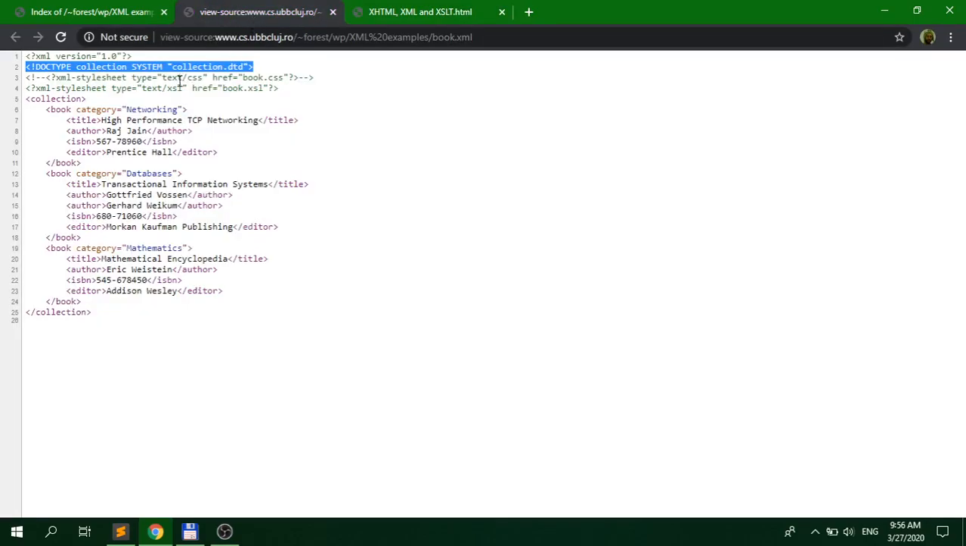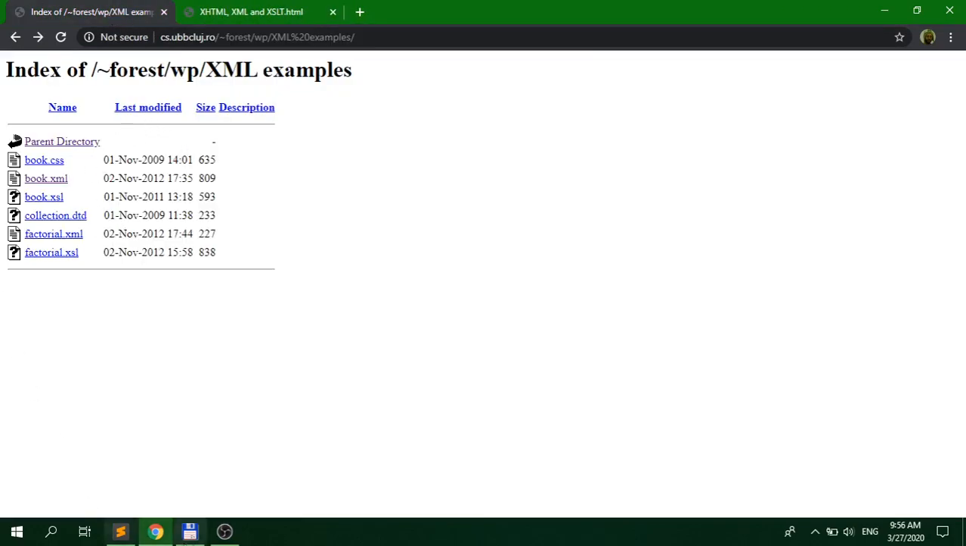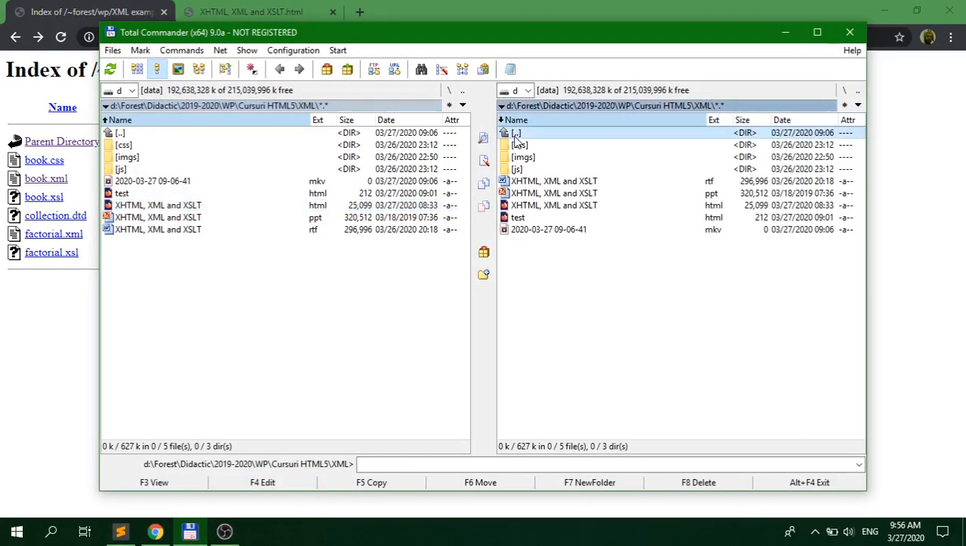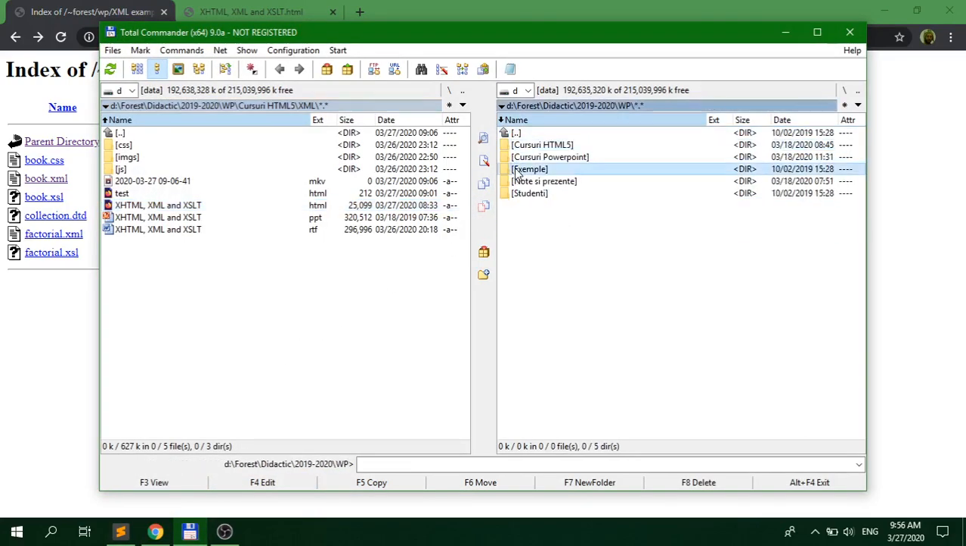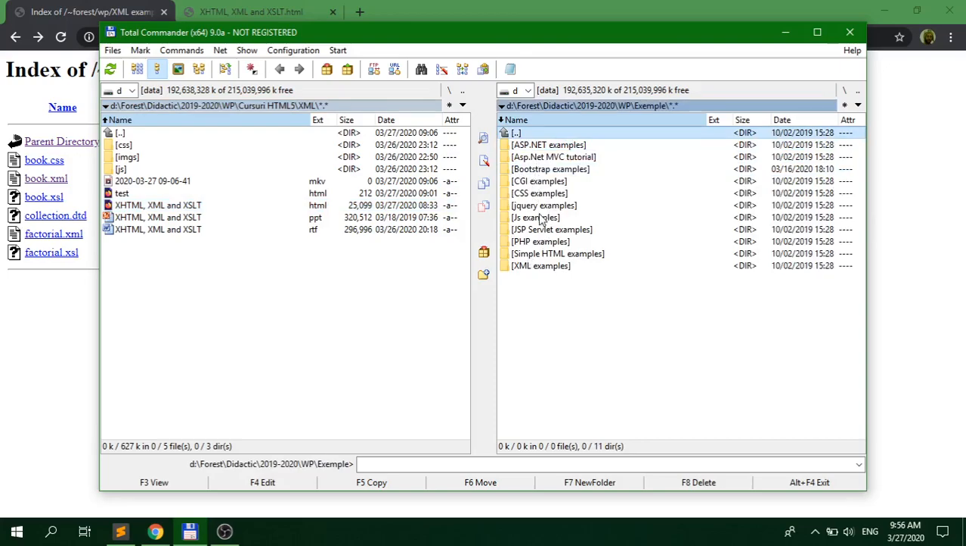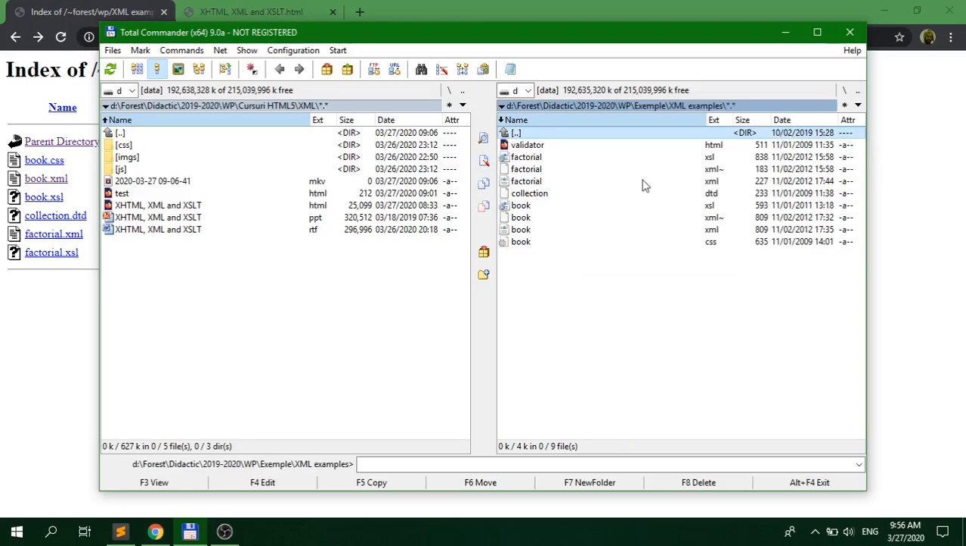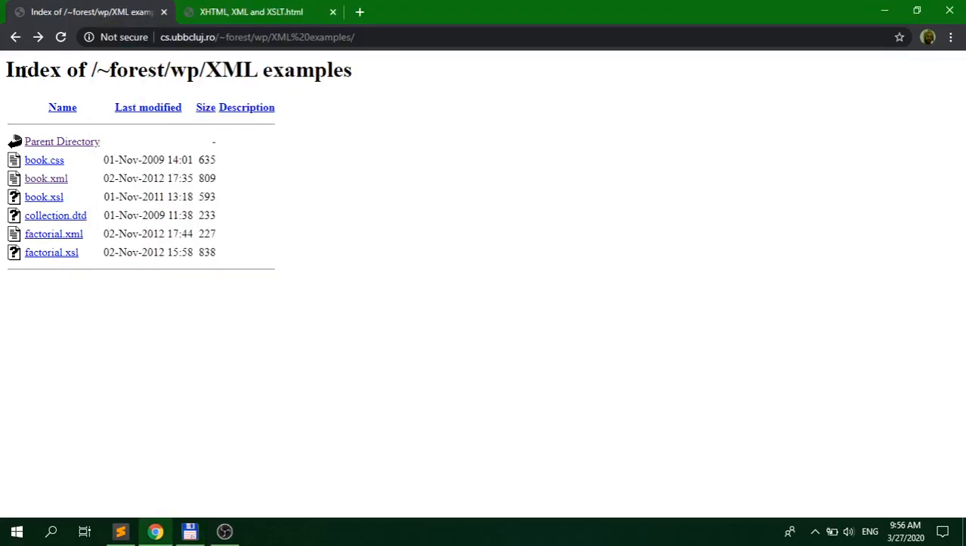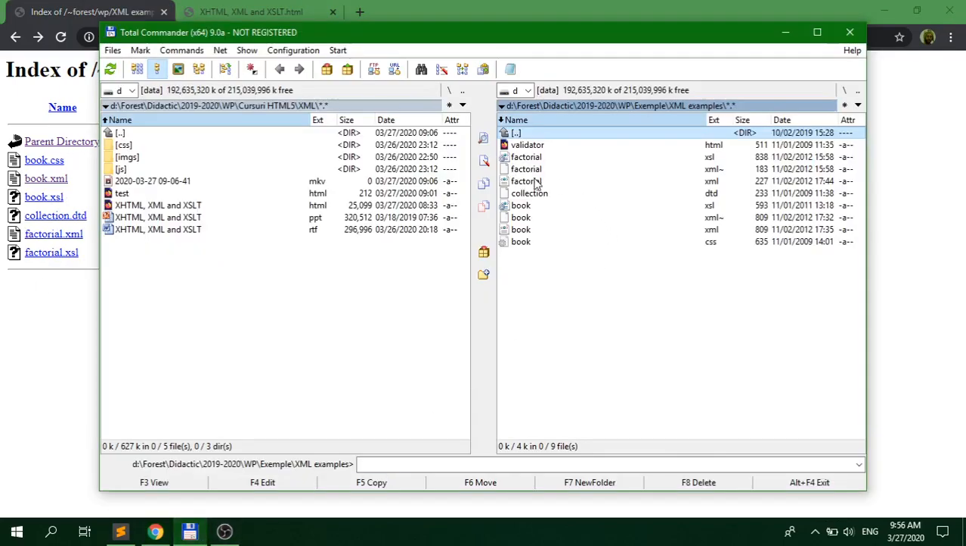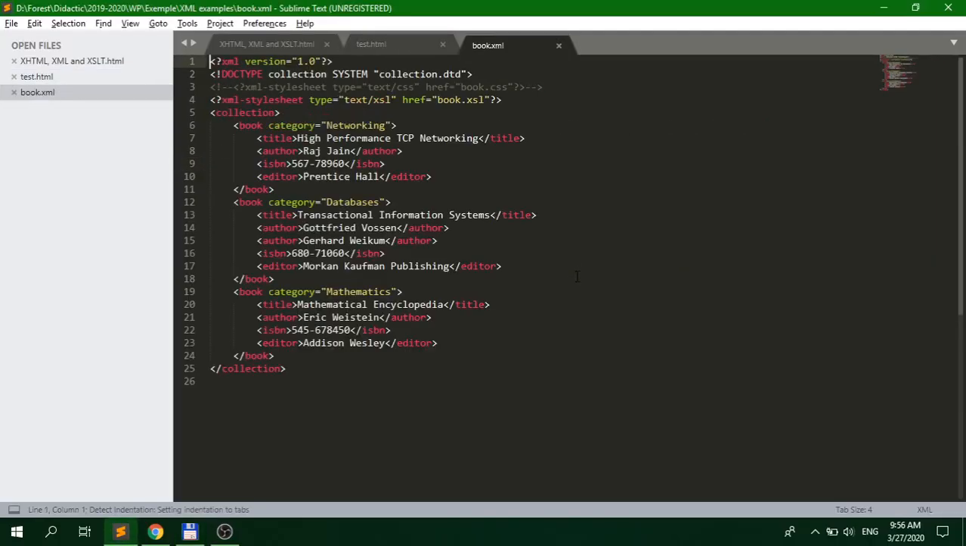Okay. So I think I have the examples here. Let me go to... So these examples are the same examples as the ones that are present on the course's website. Let me open this book XML. Okay, this one. Let me open it with Sublime.